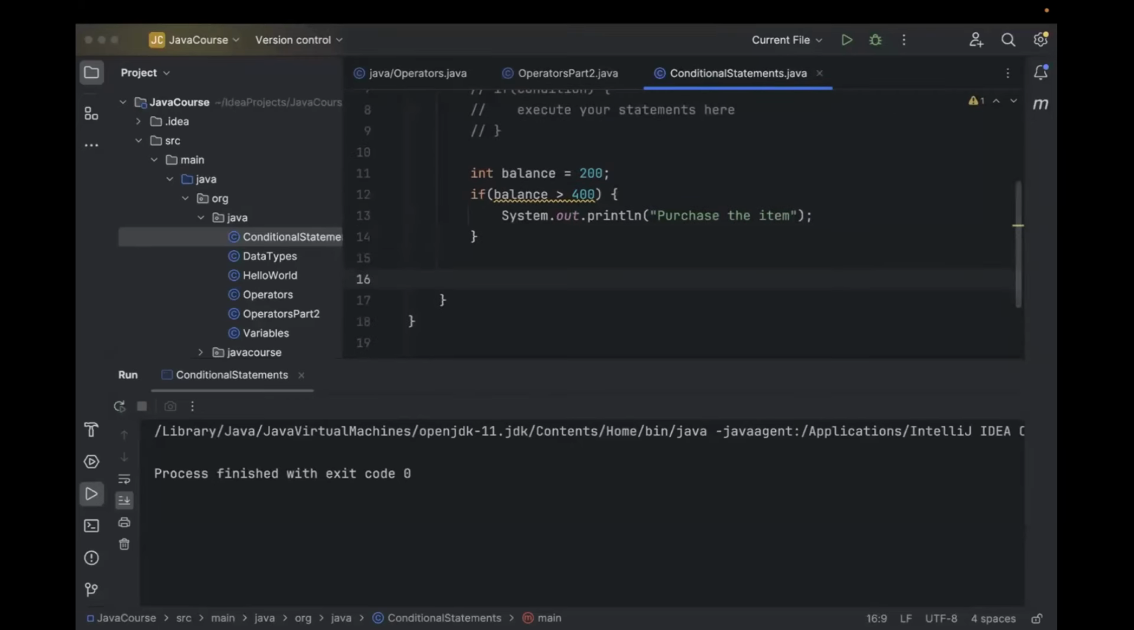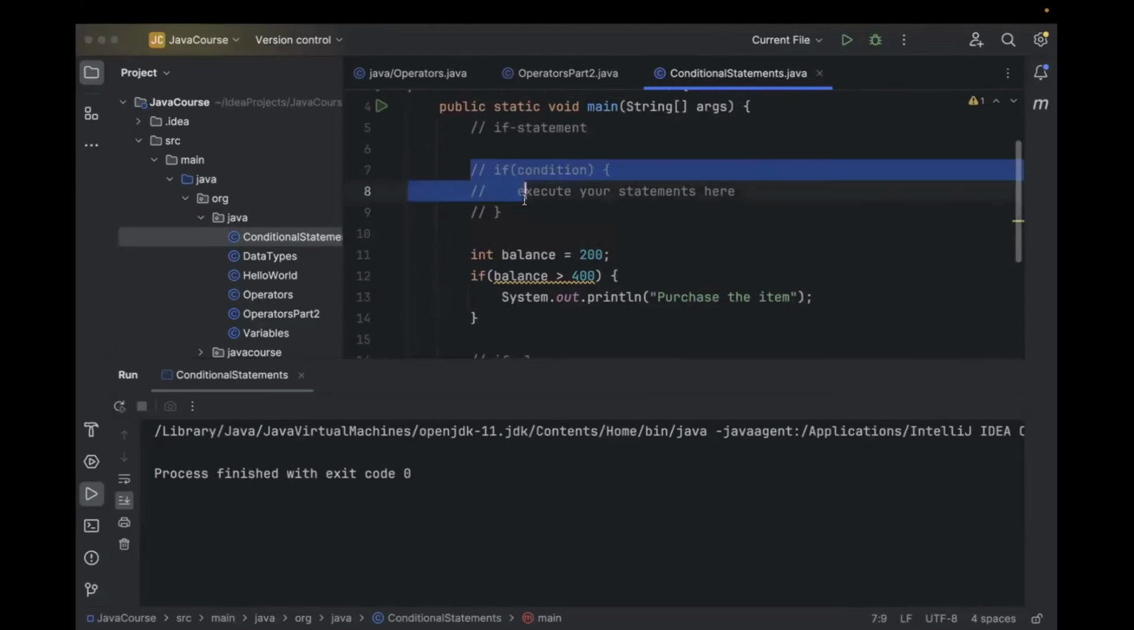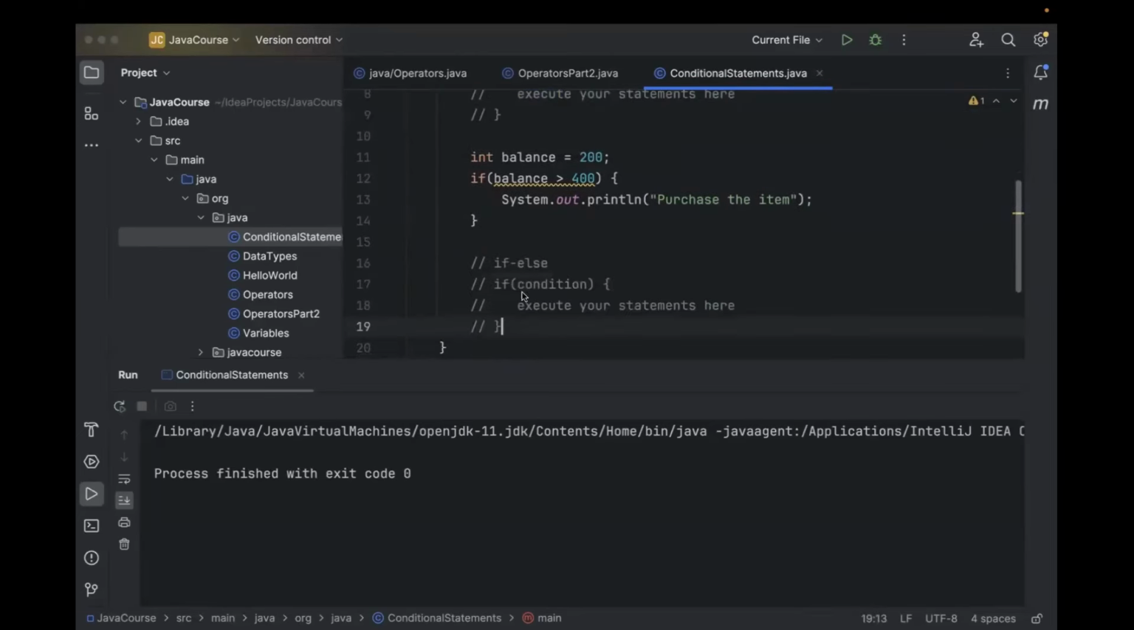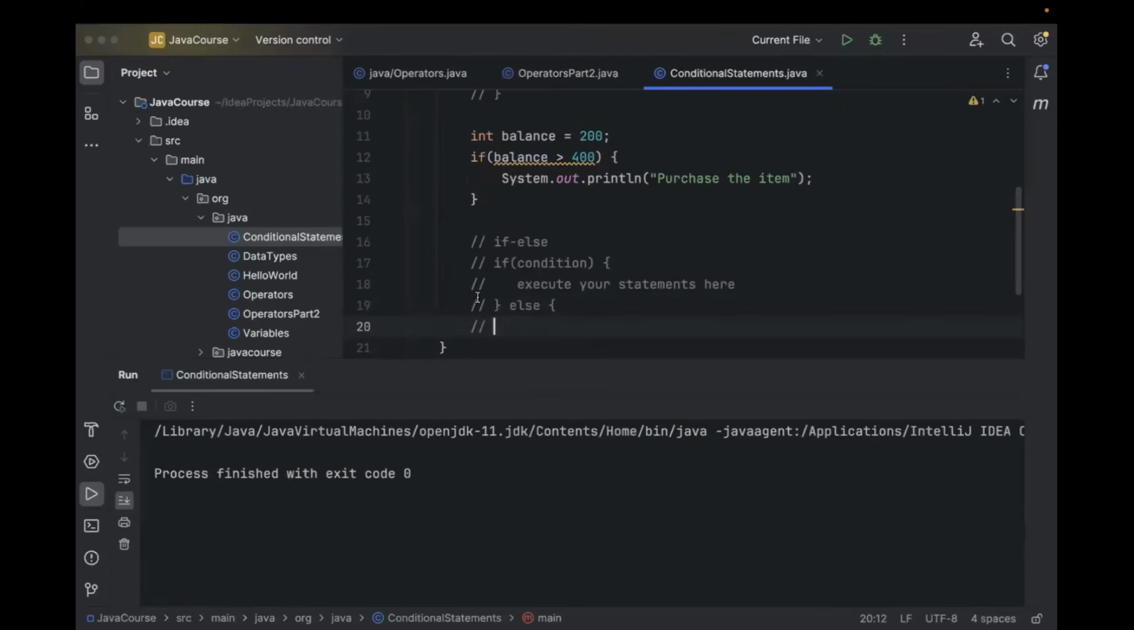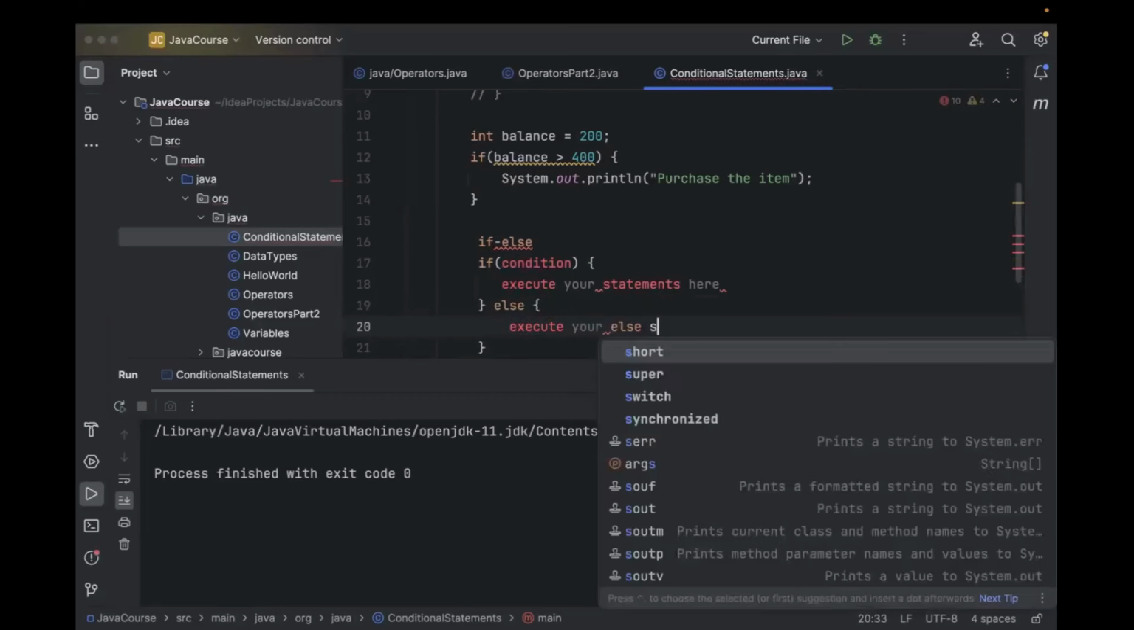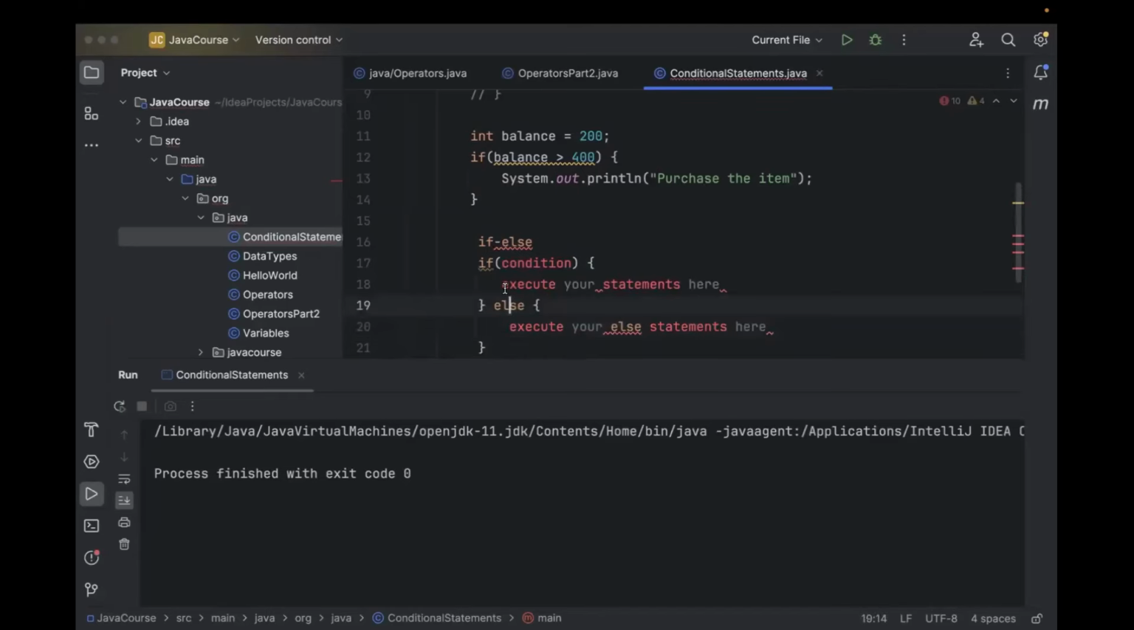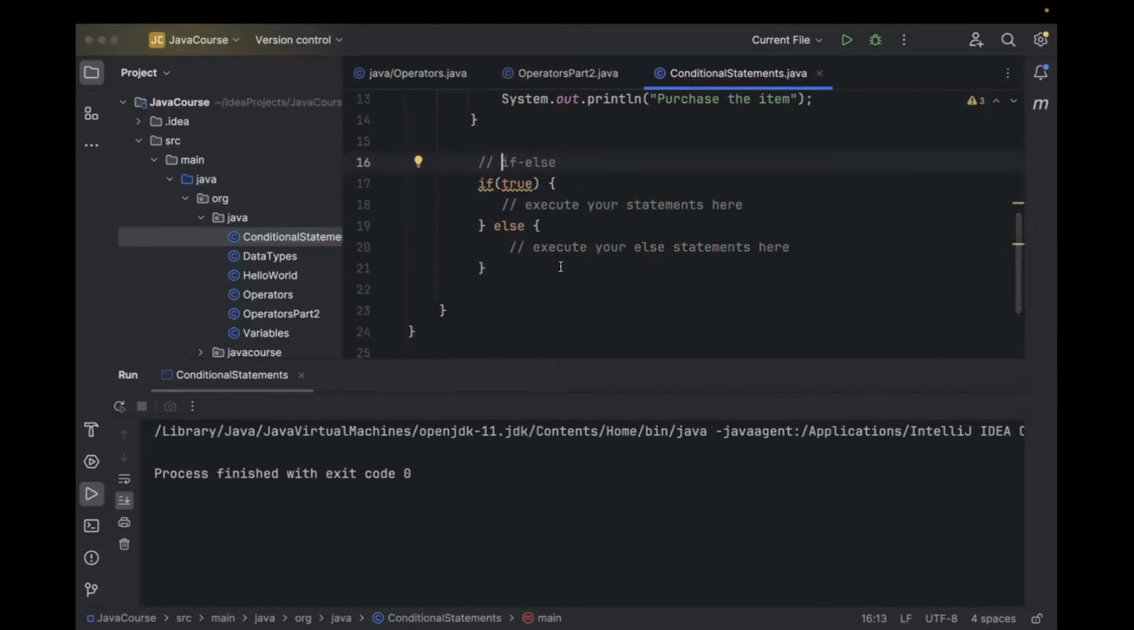Next is if else. Since these are English words, you can understand them very easily. If the condition is true, do something, else do something else. The syntax remains the same, you just have to put else. I'll uncomment it so it's easy to understand. Else, execute your else statement here. So this is the syntax of if else. If this is true, this will execute. If it is false, this will execute.